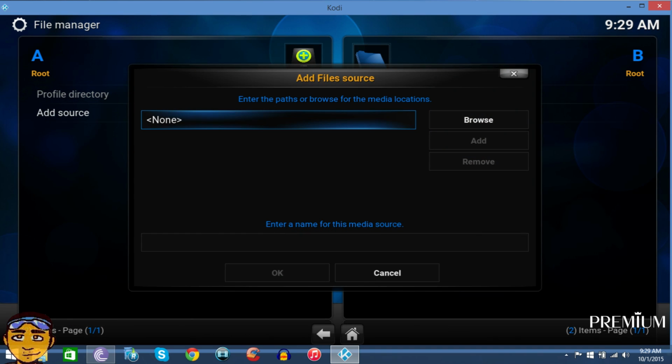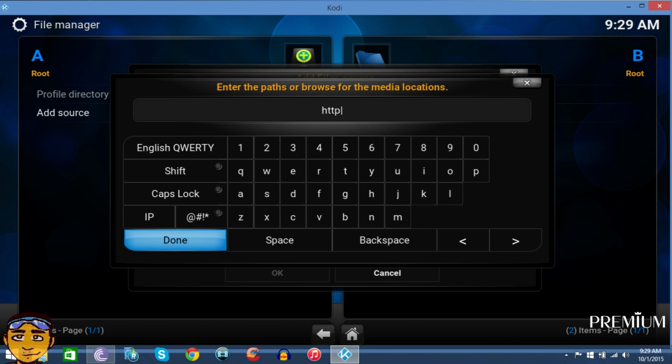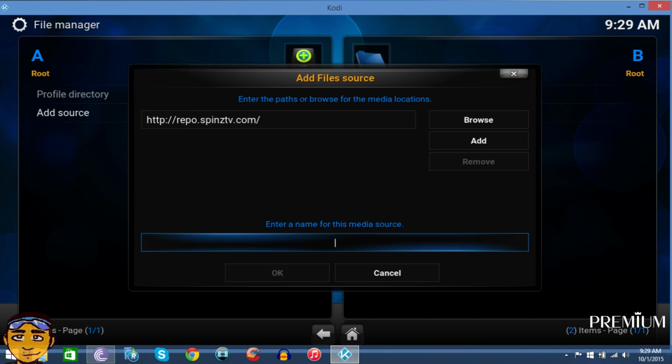When you add source, you're going to type in the same source link that's going to be down low in the description. It's http://repo.spinztv.com. And once you do that, the next thing you want to do is name it, and you want to name it .spinztv. That's right there. Then you just want to press OK.